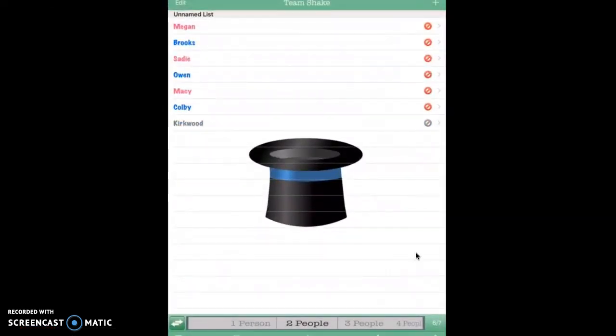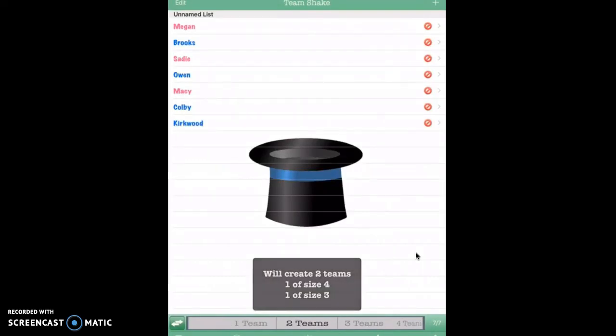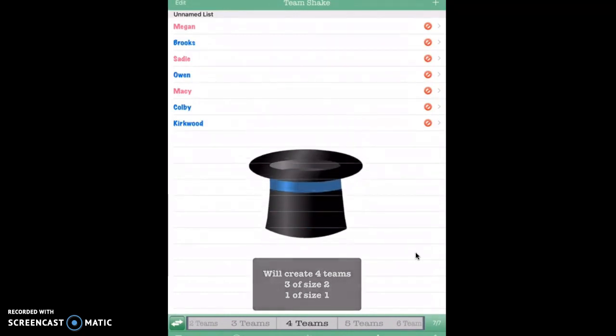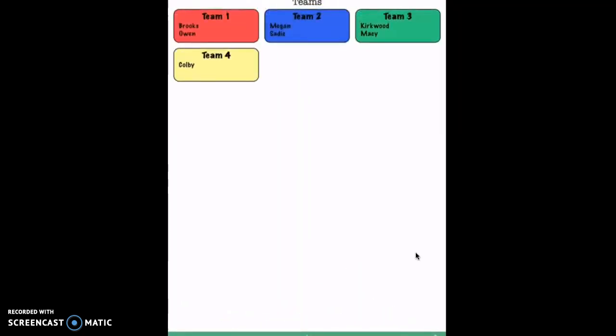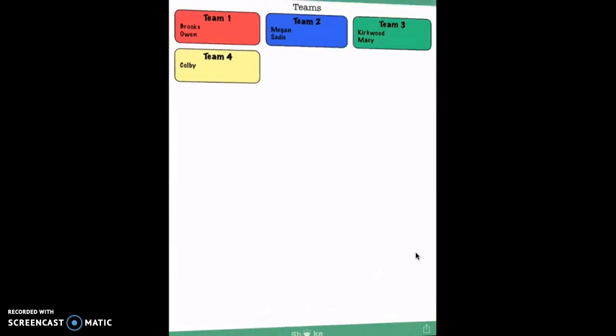So here, I was using the app on my iPad. Here are just names of my dogs, my kids, and my wife and I. And we labeled them blue for boys, green for girls. At the bottom you can see I selected 4 teams, and it automatically breaks my groups into 4 teams.